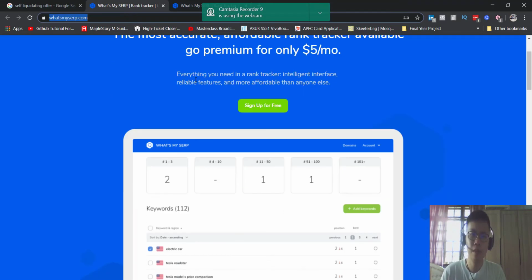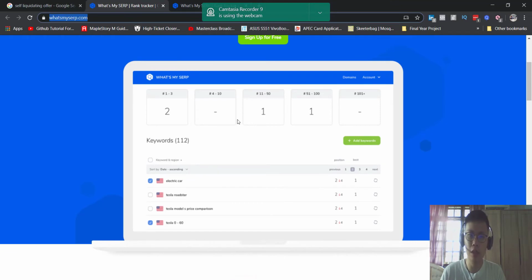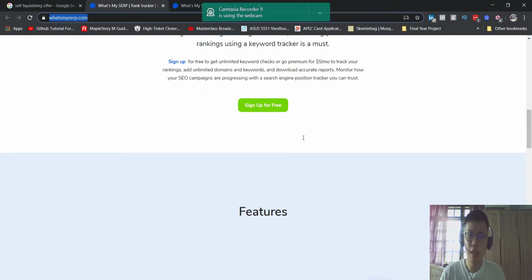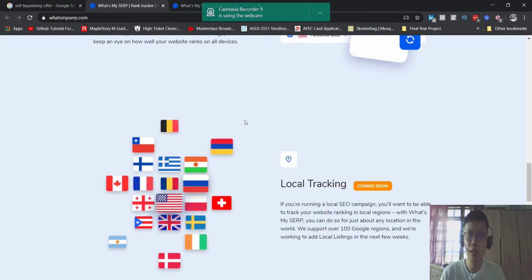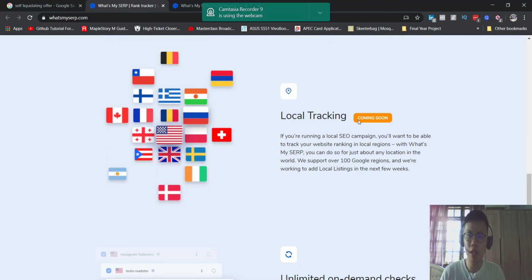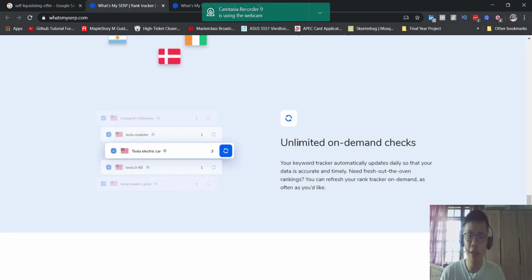Okay, so you can see this is the interface and how it looks, and also these are the reasons and the features. For the free version, you only have desktop tracking. For those who have premium features, you can have both, and you can swap between them. Local tracking is a coming soon feature, so I cannot show it to you right now. And unlimited on-demand checks.